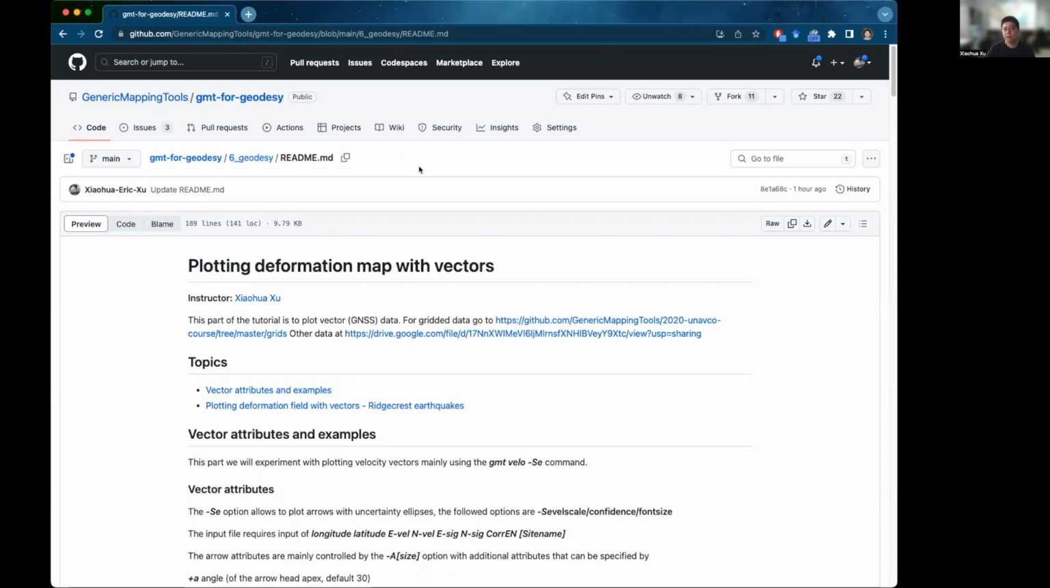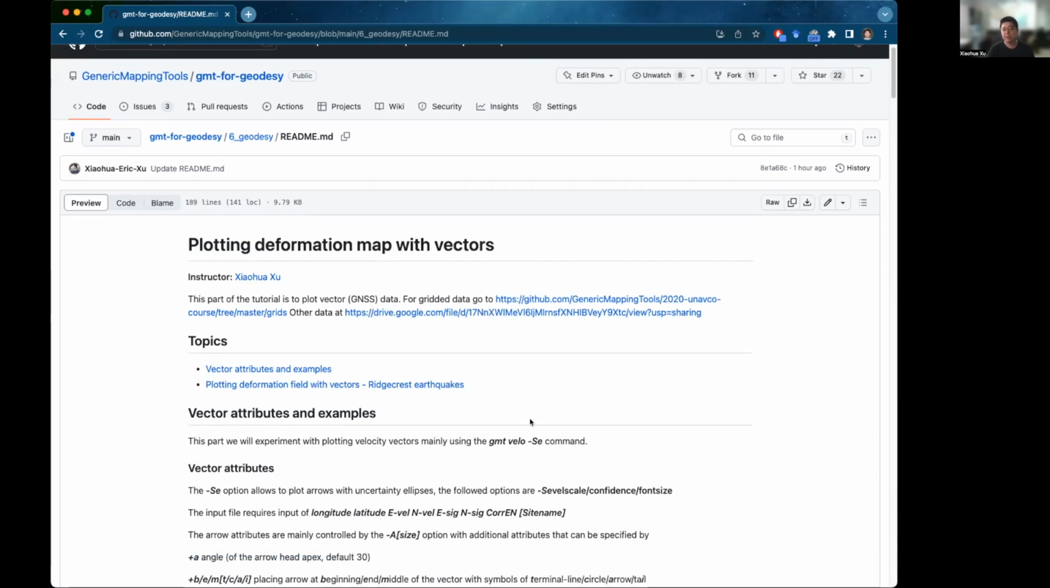So for this section, we'll be going over the GMT vector plots. We'll be basically plotting geodetic data like vectors, grids, and other stuff in this session. As you can see, we have this page over here, which lists a bunch of stuff that we'll be playing with for this session.